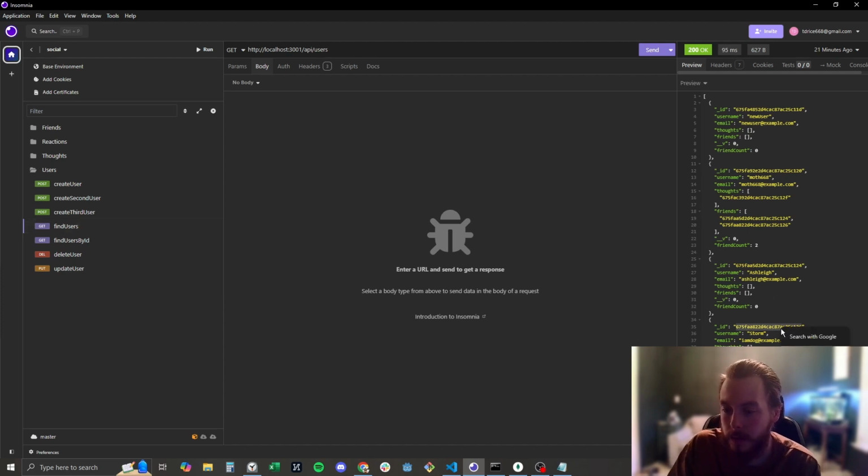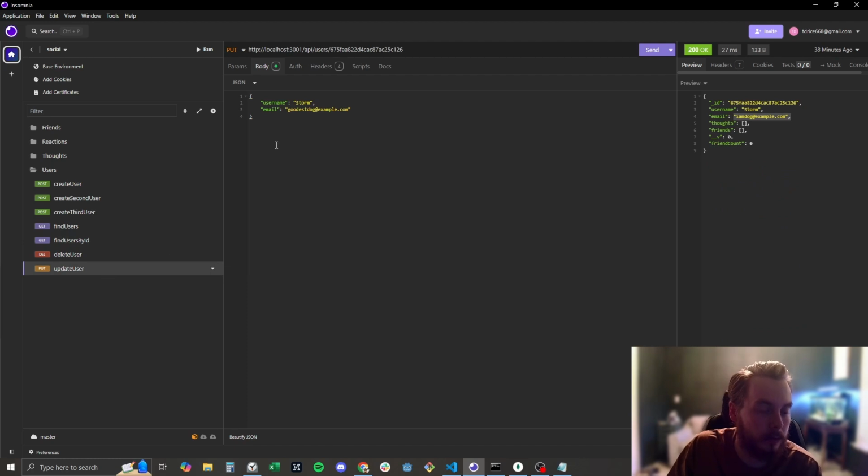So in this instance, we'll just copy our user ID. We'll go to put users/ID, and then we can just change our email address. So we'll see when we send, it's going to update that user profile.